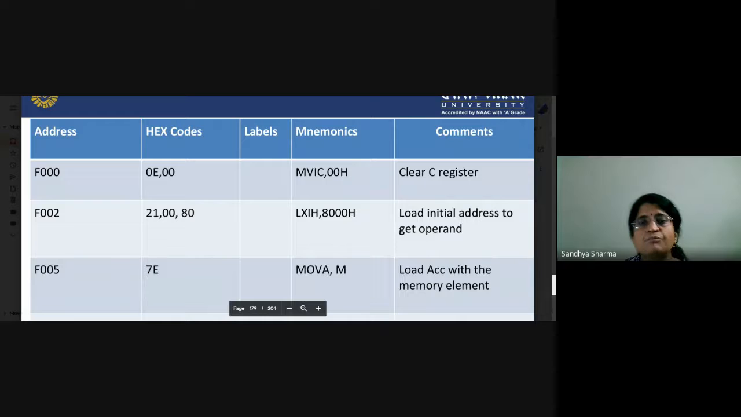Now suppose in our next instructions we have to see some very important instruction. That is MOV A, M. What about the M? Load ACC with the memory element. M indicates a memory element, and whatever data is contained in that particular memory element will be moved to the accumulator. So that is basically loading the accumulator with the memory element. Load means you have to give or move that particular data to A.